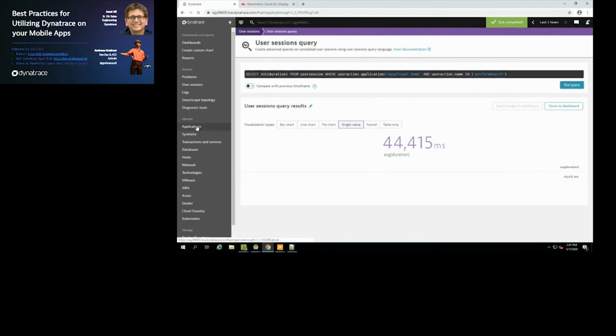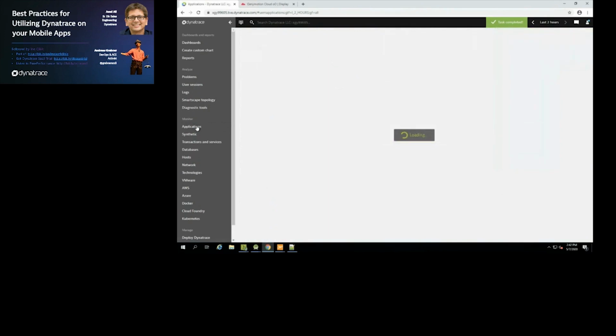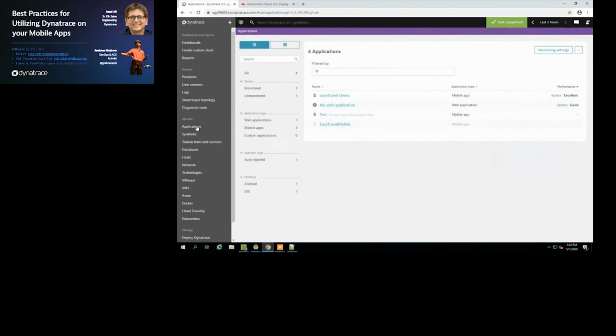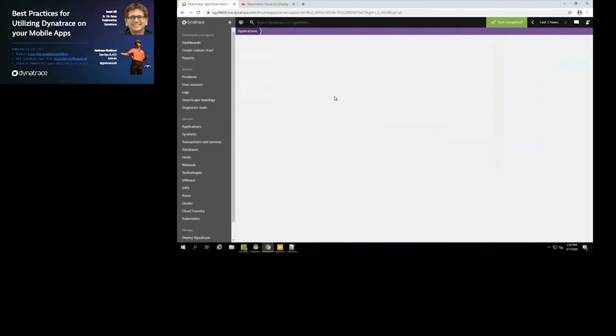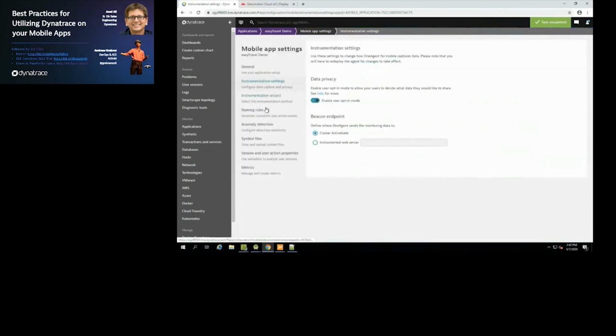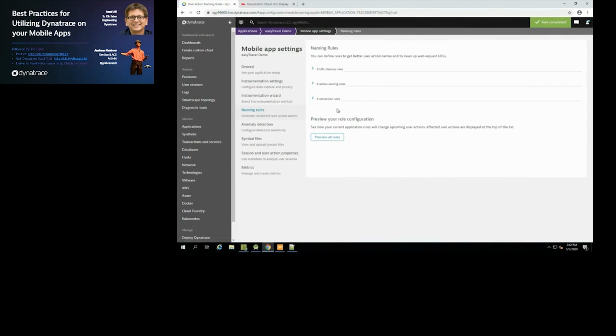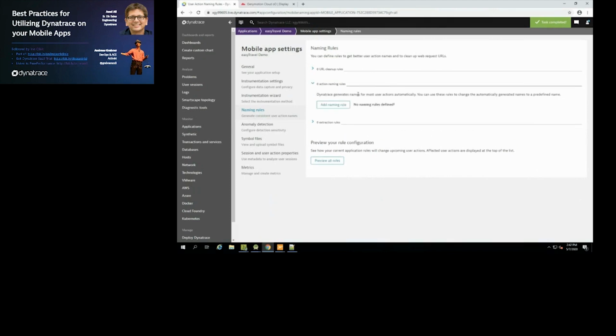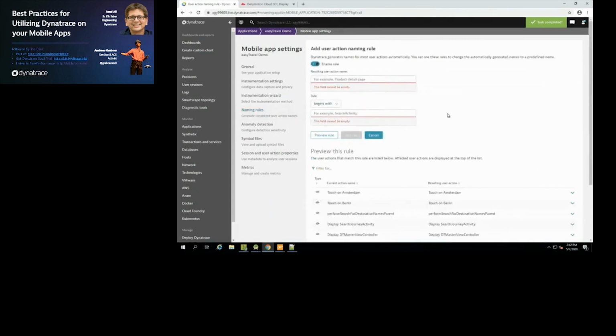Another thing that you can do is, a lot of times you may have different names for similar kinds of user actions. So in my case, for example, going back to my mobile app, if I go and edit it, here are my naming rules section on my left-hand side. This is another good practice that I follow with a lot of customers, where they may have different names for search, for example. It could be touch on search, it could be search activity, it could be something else. And they say, well, I'm getting different names for similar kinds of actions. I want to group all of them into one. I can use the Dynatrace action naming rule to give a more proper name to my user actions.